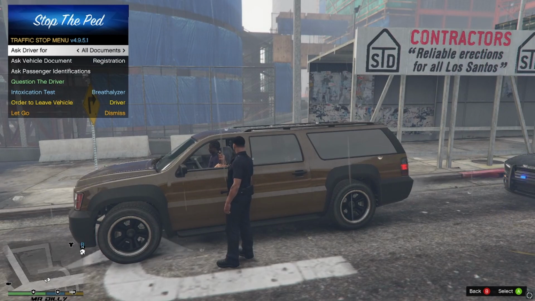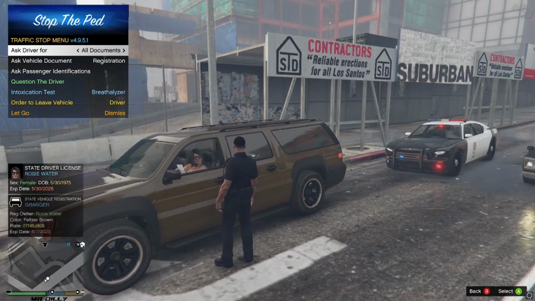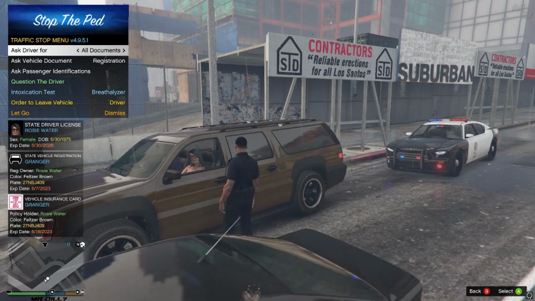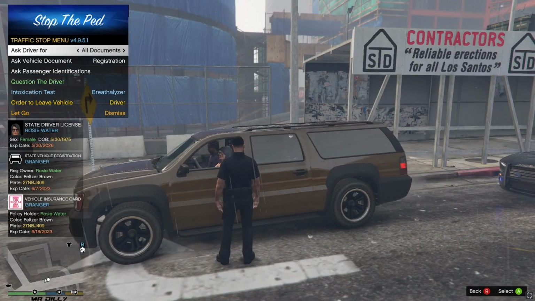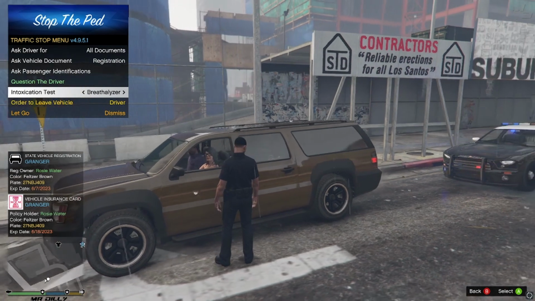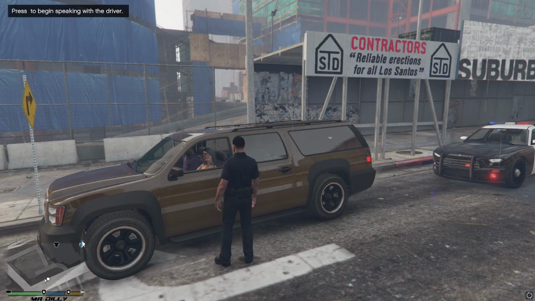So it could be the driver or it could be the passenger, but once again, I don't have time to be doing the whole thing. But let's just go ahead and ask for the ID here real quick. So we just asked for a registration, insurance, and a driver's license. It seems like everything is checking out. So right here we can go ahead and ask the driver to leave the vehicle. But let's just go ahead and do a breathalyzer while they're inside the vehicle, just like so.